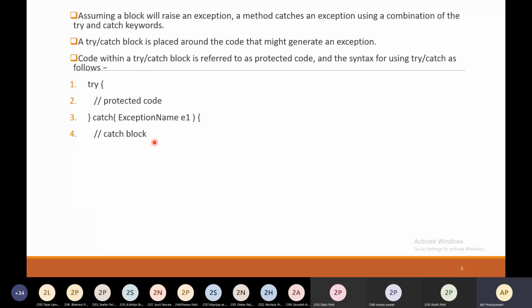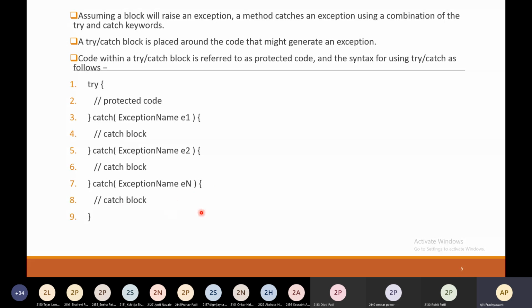You can have multiple catch blocks following a try block. This is the catch block which will handle another exception, catch exception name E2. Another exception, catch exception name E3, and inside it you can write the handling code. So this is the way to write the code for try and catch blocks.